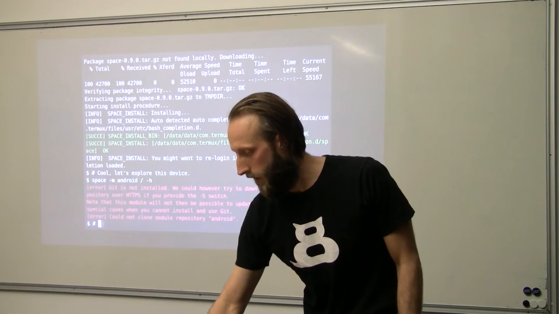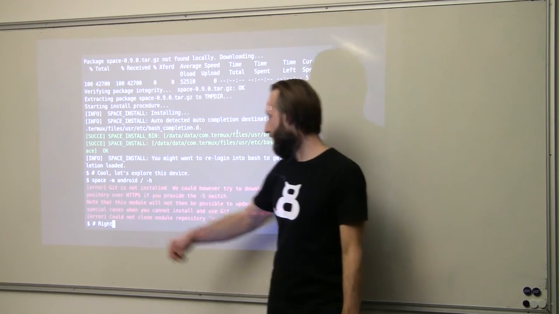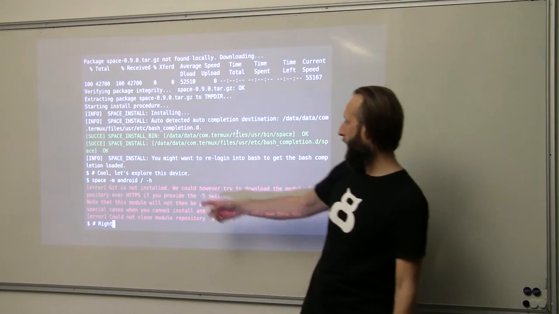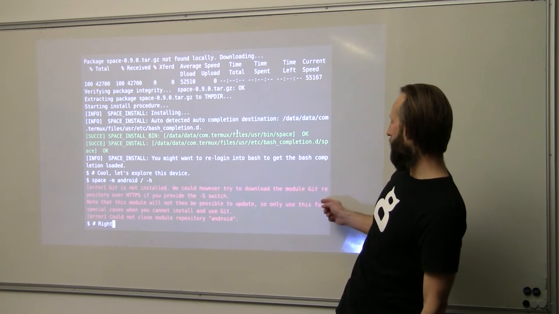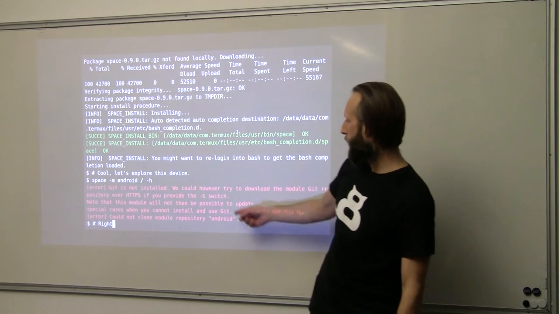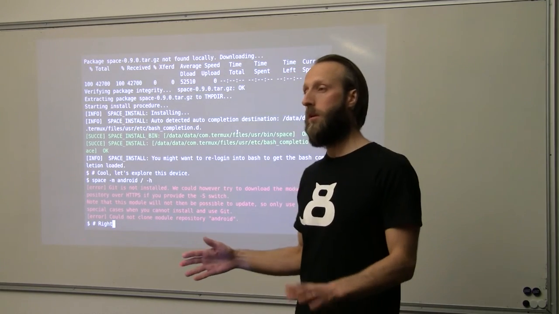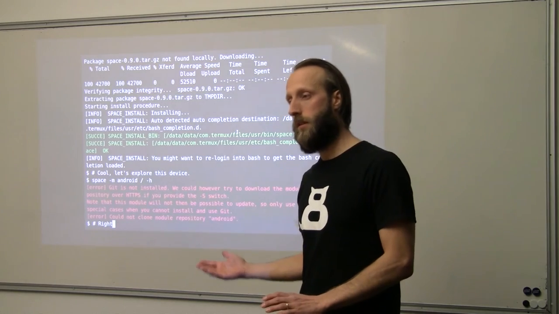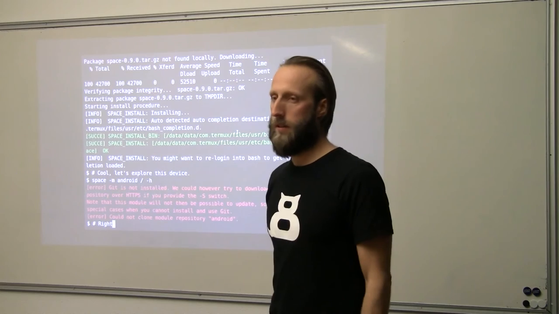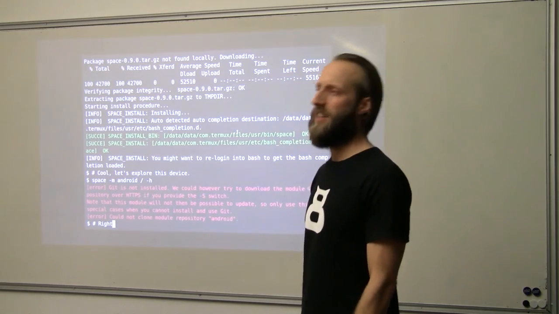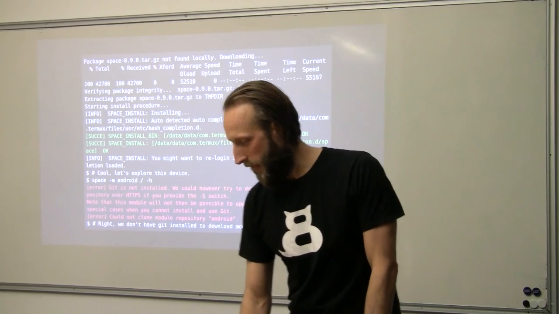Okay, let's run. I want to run a module called Android, and it's complaining that Git is not installed. We could, however, try to download the module over HTTPS if you provide the capital S switch. Then we're going to use curl or fall back to wget also. And I don't want to install Git now because I just want the module. There we go.